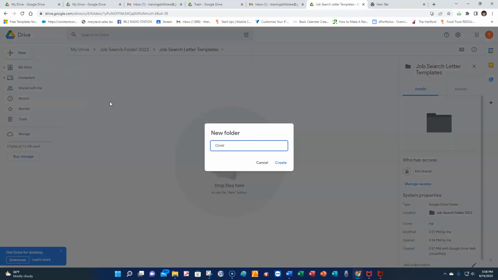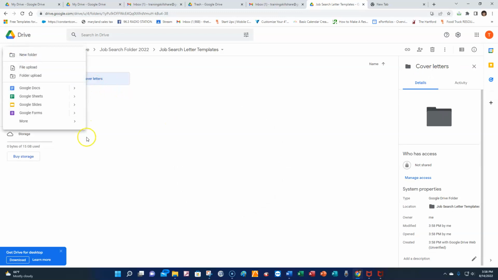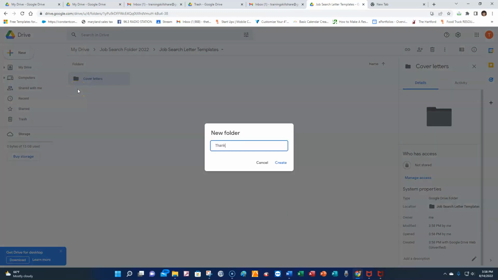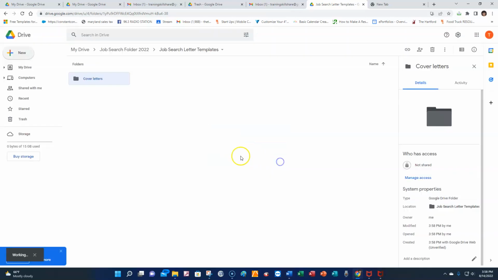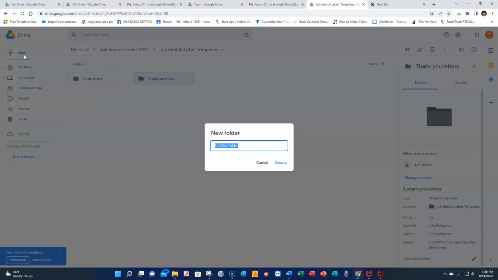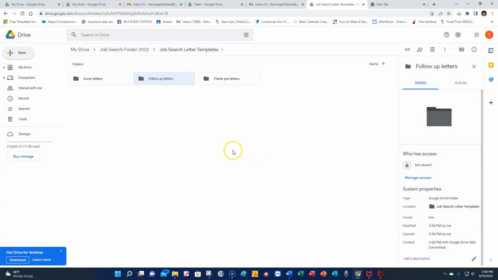So we can create a subfolder for cover letters. Thank you letters. And follow-up letters. Also, if there's another area that you would maintain, you can actually create that as well. And this is so that you're organizing your actual job search letters and you're not trying to sift through what you called it or try to remember the name. You go right to the direct subfolder and you have all of your documents in the correct order.